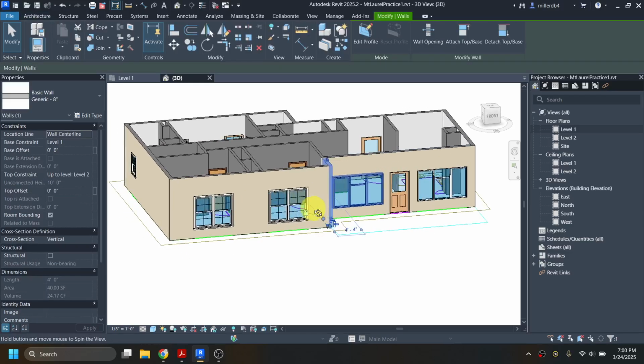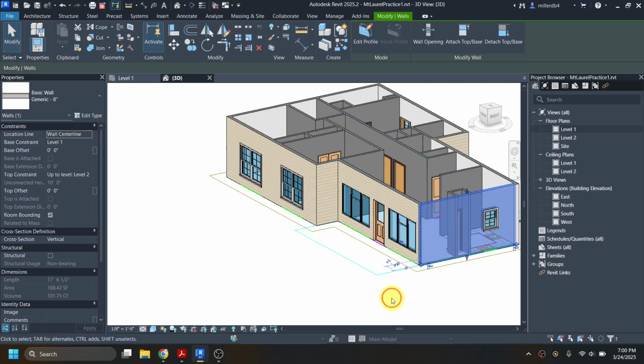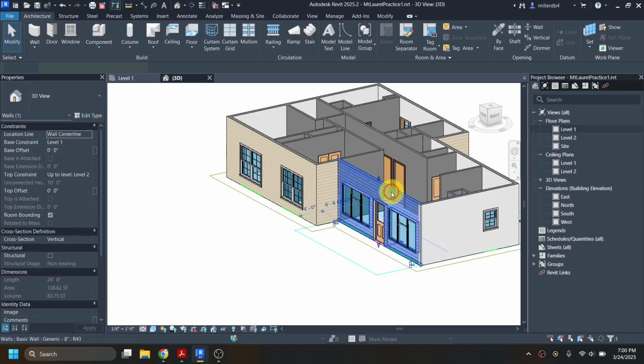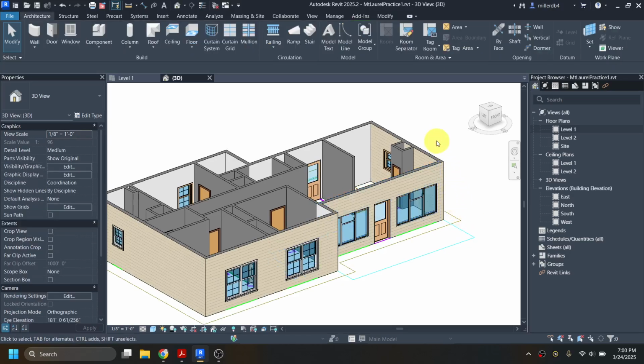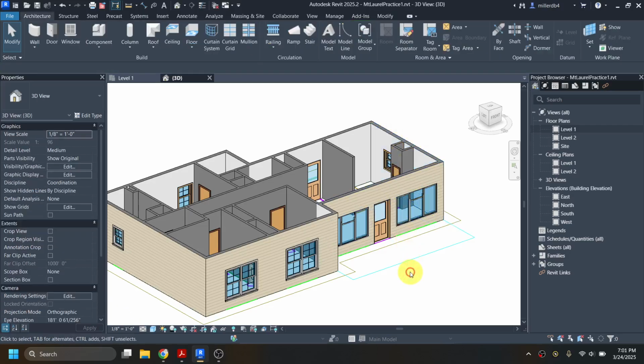If as you orbit around your model, you maybe notice that some walls have just white on the outside and then are siding on the inside, that means that wall is inside out. So you can just click on those walls and hit the space bar to flip them around.